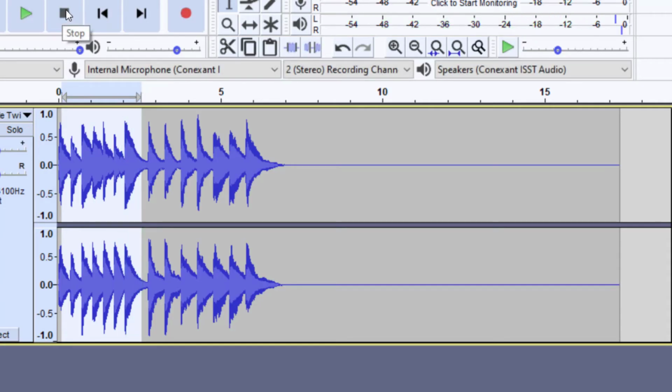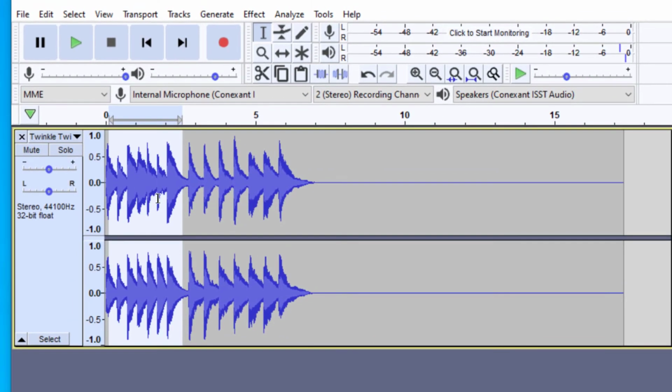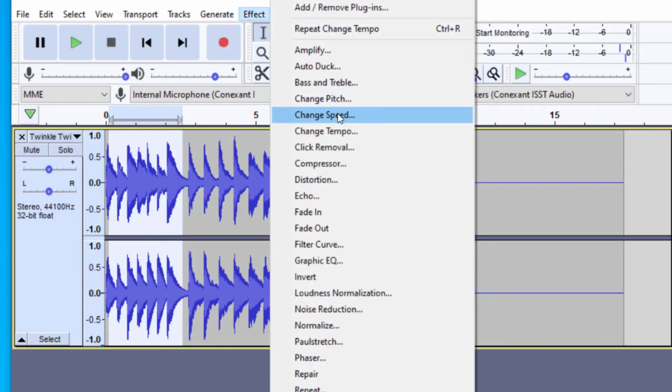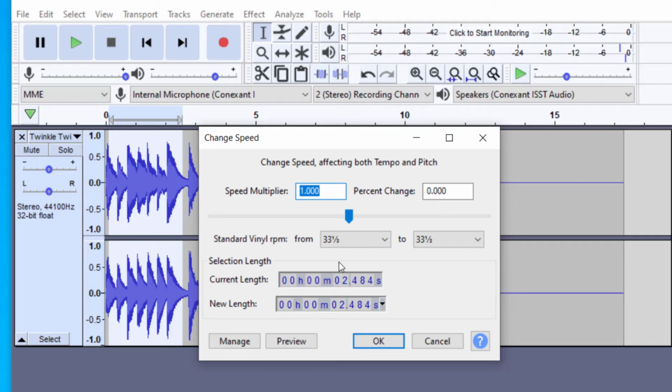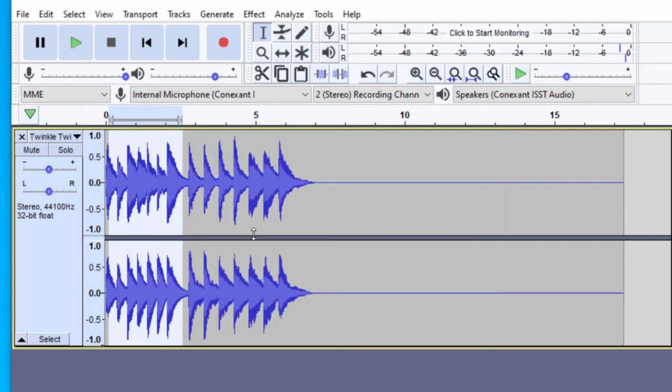And so now it's good, that went much faster than it went before. So these are the easiest ways to stretch and shrink the selections that you're working with. Again, I did not change the pitch that I was working with. If you would like to change the pitch, you would just go up to Effect and then Change Speed. And by doing that, it's going to change the pitch as well. So that's the way you would do it if you wanted to change the pitch.